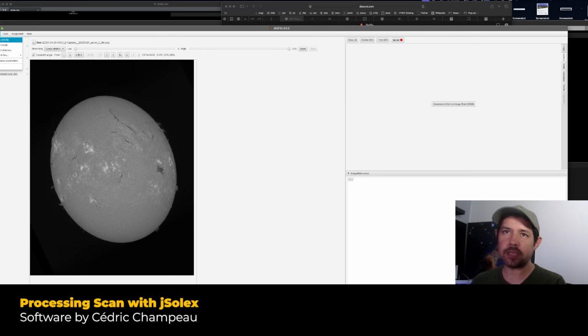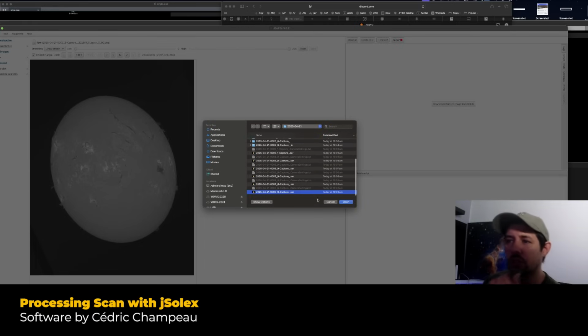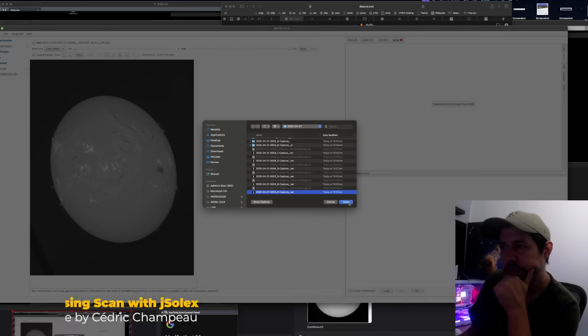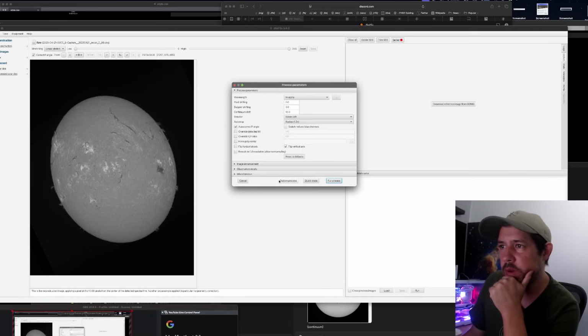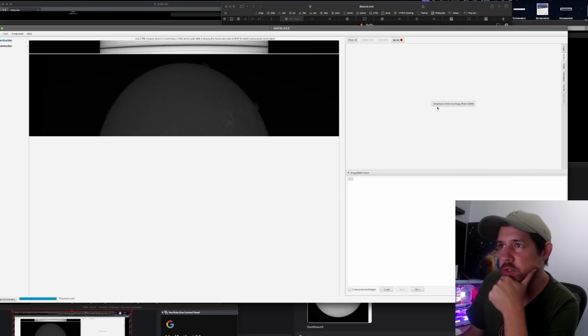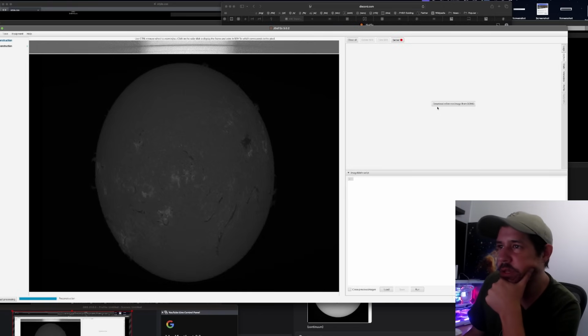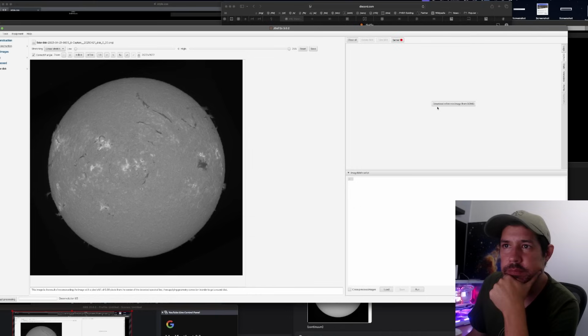Okay, this is the JSol'Ex software where the magic happens. And before we do a full process, I'll just show you something that was doing my head in for a while. We can do a quick mode scan here, and that'll just quickly scrub through the SER file and reconstruct our solar image. There we go.